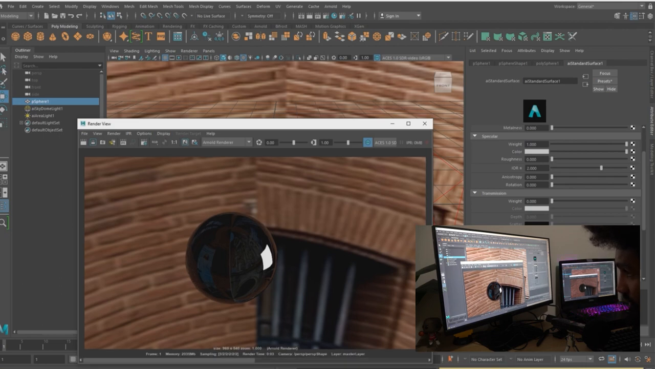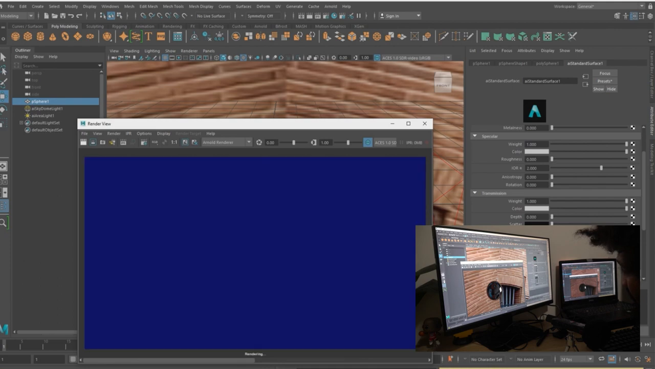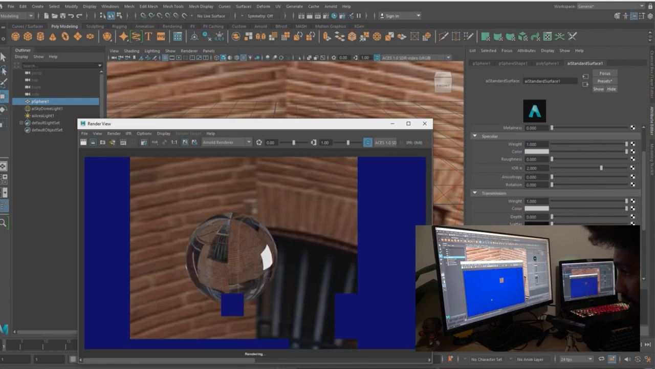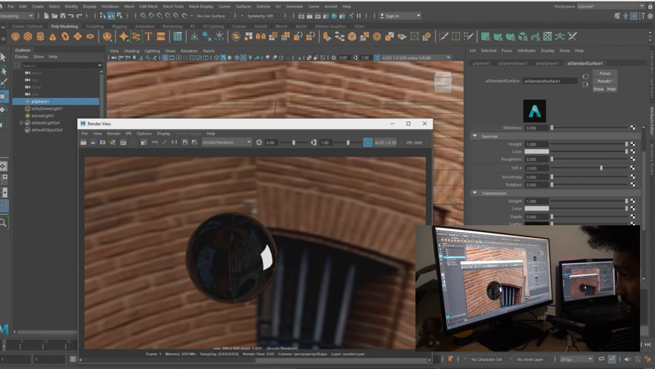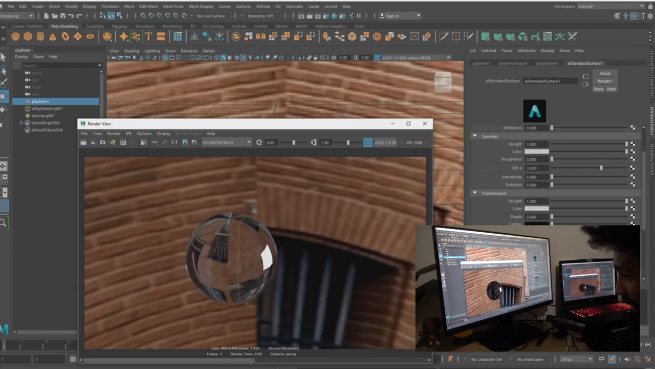So let's say you want to keep this render, put this to 1, re-render, and now what's happening is you have both renders, and you can see exactly what is happening with the change you did. So this is a good way to compare images.